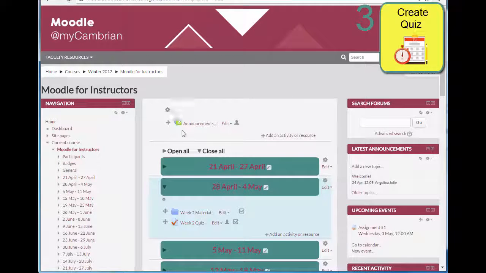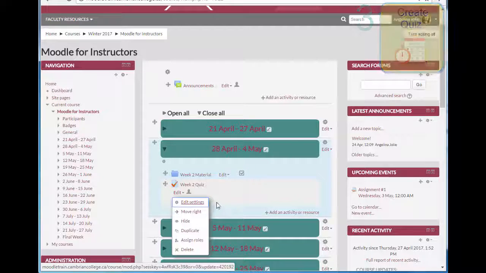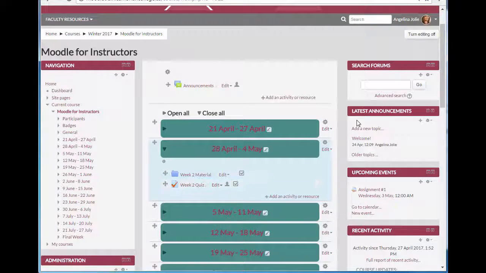I can see Week 2 quiz has been added to the second week of my course, and if I'd like to make further edits to my quiz, I can click on Edit Settings from the drop-down menu. Once I'm happy with the quiz, I'll click Turn Editing Off in the top right corner.